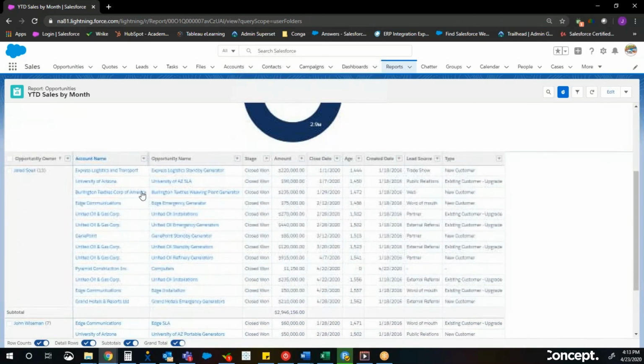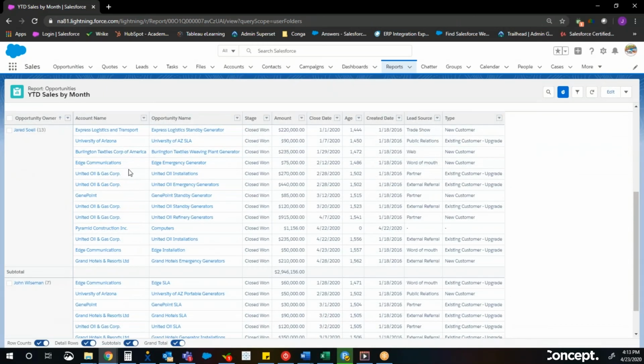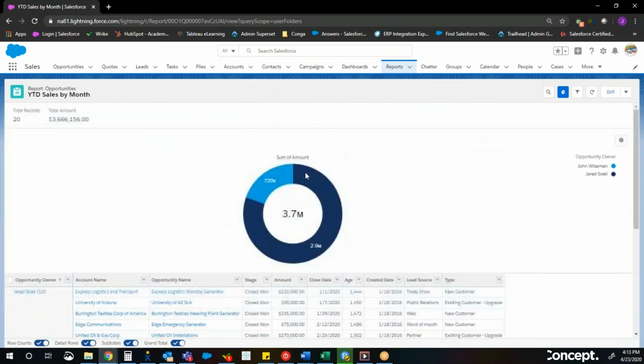And of course, I could drill down into the report data and identify what specific opportunities each of my reps have closed. But this is going to give me a very quick sense of the total sales that we have this year. How much is sales rep A compared to sales rep B contributing?